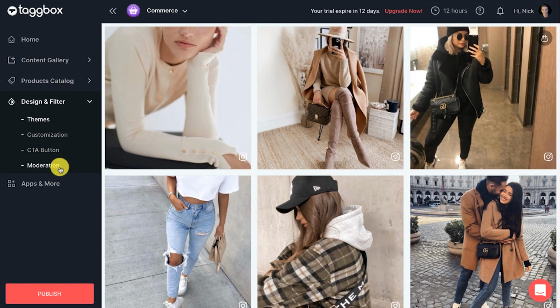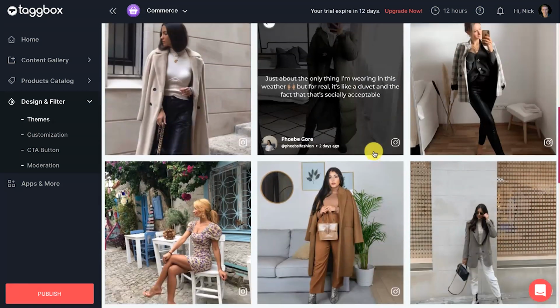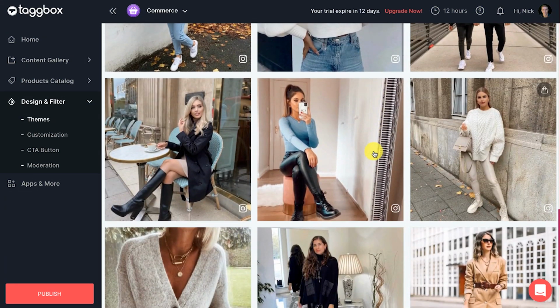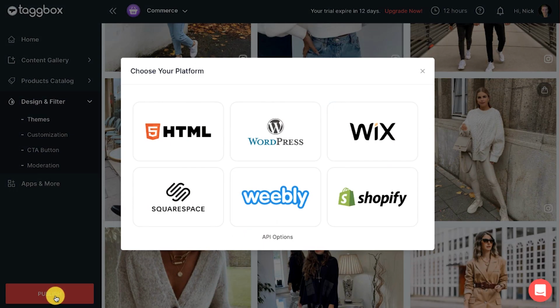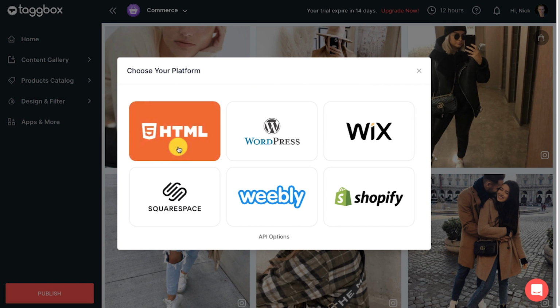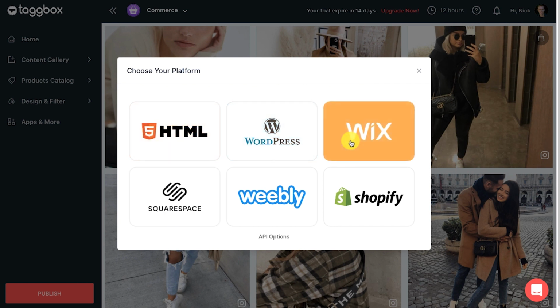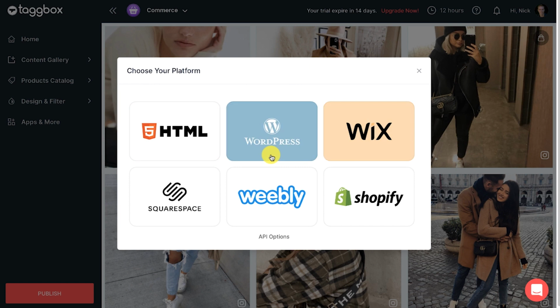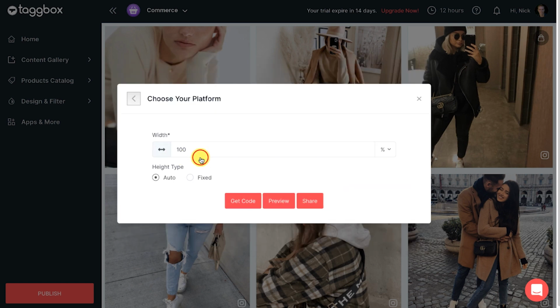Once you complete this, then you can move to embedding your Instagram shoppable gallery on website. On the sidebar menu, click on the Publish button in the bottom left corner. A pop-up will appear. Choose your website CMS platform like HTML, Shopify, WordPress, etc. After choosing the website CMS, you can adjust the height and width of the shoppable Instagram gallery.